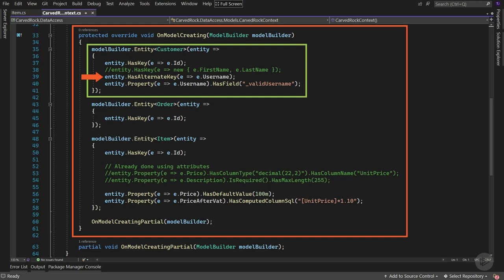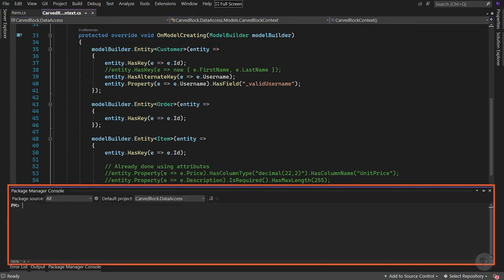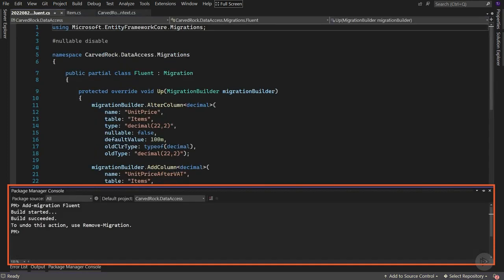It requires each row in the customers table to have a unique value for username and means that the username column can be used as the target of a relationship, so it can be used to set up foreign key relations. Let's look at how EF Core sets this up for us in the database. First, we'll create a new migration by using the add migration command here in the package manager console to create a new migration called Fluent.